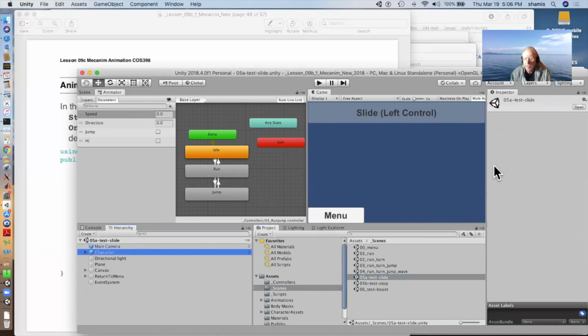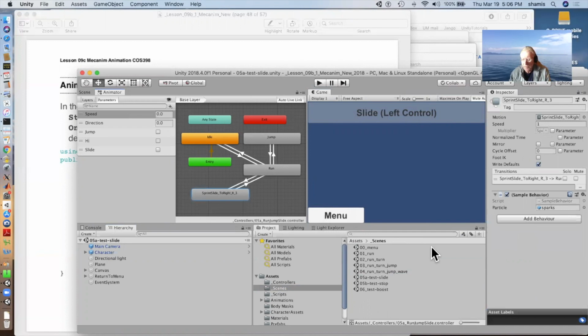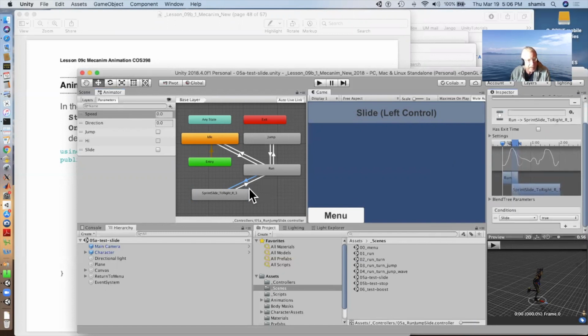Here my character now has a slide animation. The slide animation, sprint slide to the right. I'll show you where I got that in just a second. The transition out of it triggers on the slide Boolean, just like we triggered on the jump Boolean. So when it's true, it triggers.